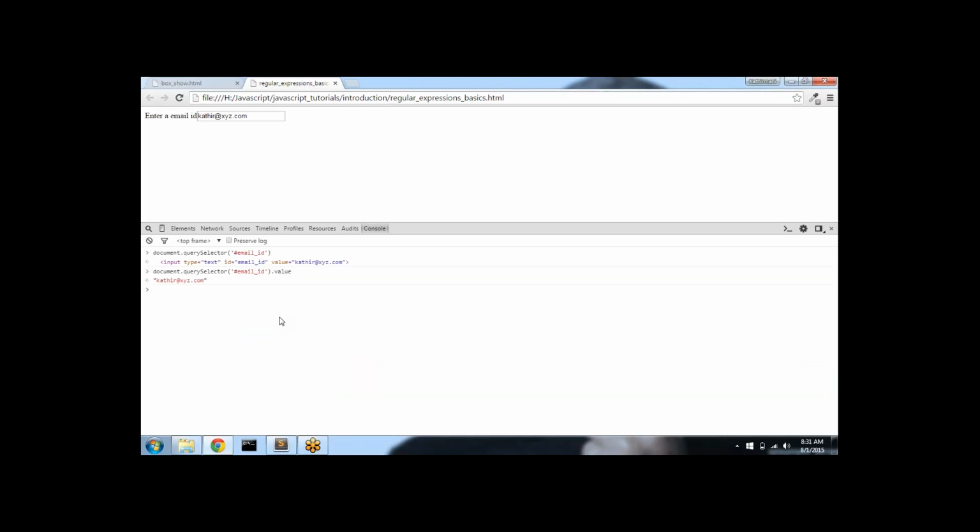Now I want to check whether it has an at symbol or not. We have seen this before: we can use the find operation within a string to check whether there is any character in it or not. Let's say I'm saving it to a name. So variable email is equal to, and then I can say email dot index of at.